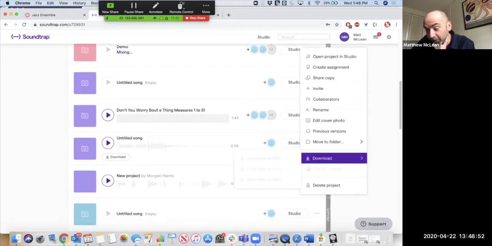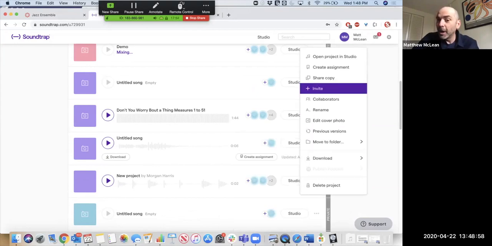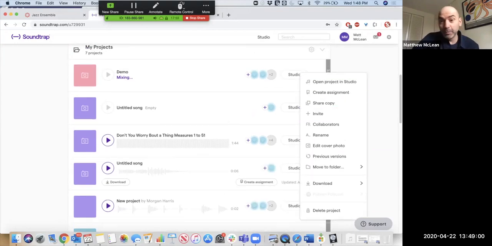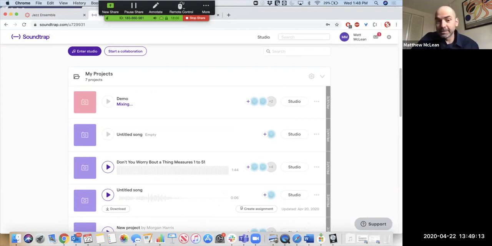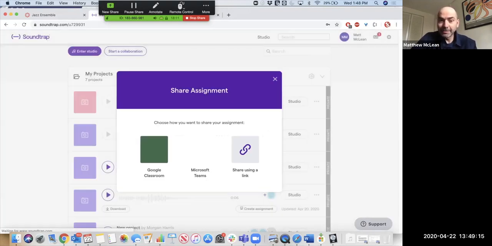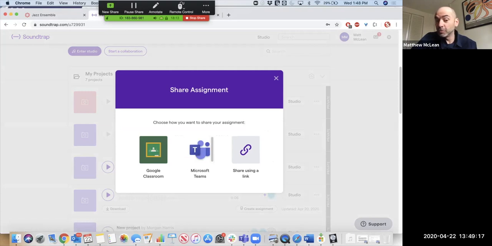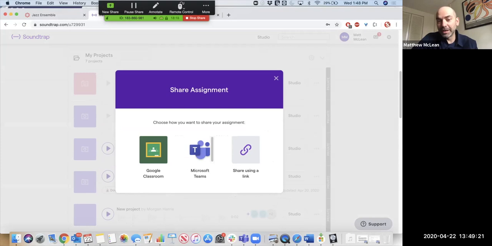we could download it if you need to just get like an MP3 of it for some reason, or a WAV file. You could do that. There is a way within Soundtrap to make assignments, which could be useful. I'll show you in a second how to connect it to Canvas, which is fine. But I could make a new Soundtrap file, create an assignment, and it's going to give me the option to link right to Google Classroom. So that is pretty cool. Or I could share this link.